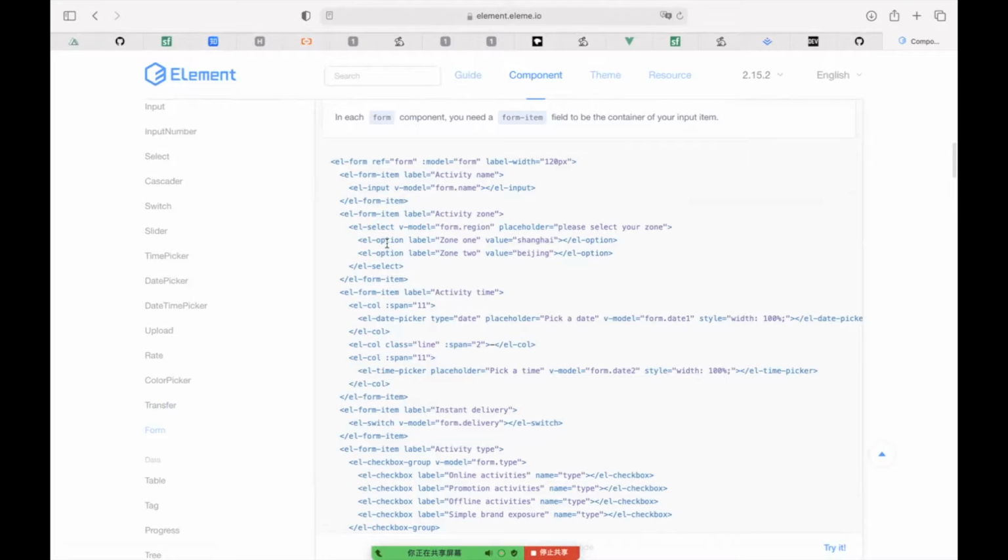Actually, it has sort of 3 tiers for each item in the form. It has El Form, and then El Form Item, and El Input. So what exactly does each of the 3 tiers do, and why did they design 3 tiers?